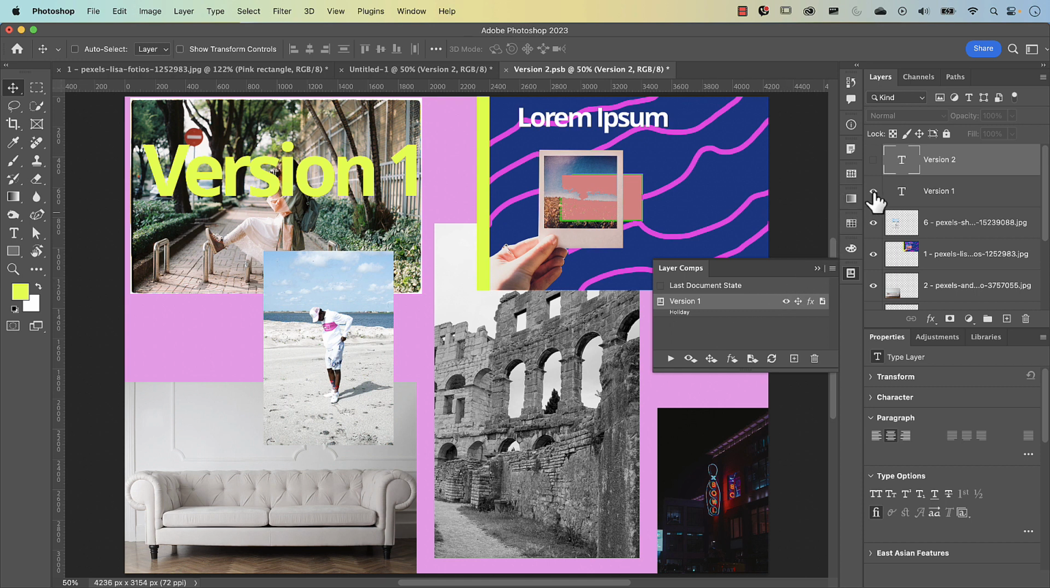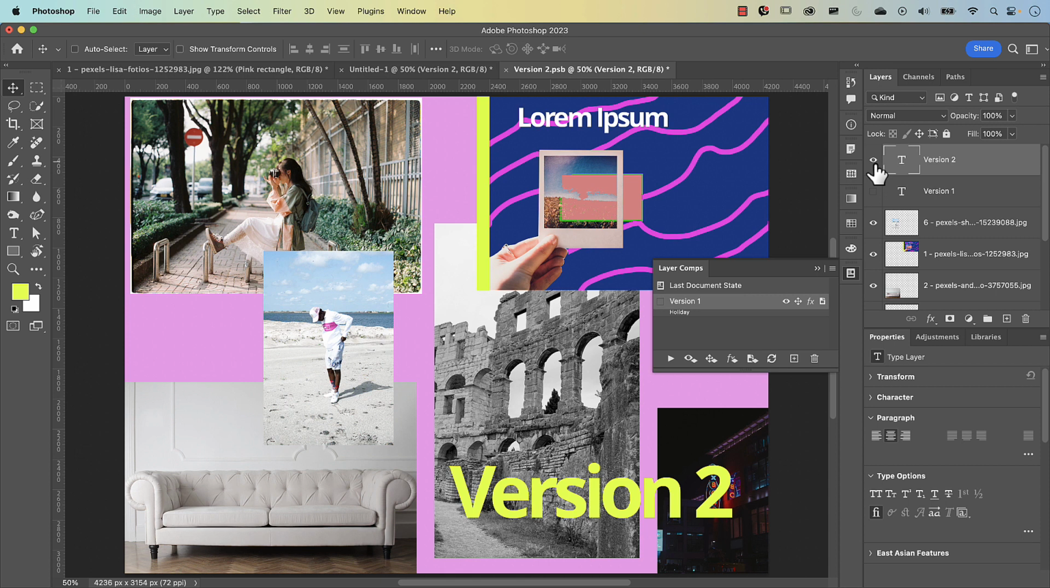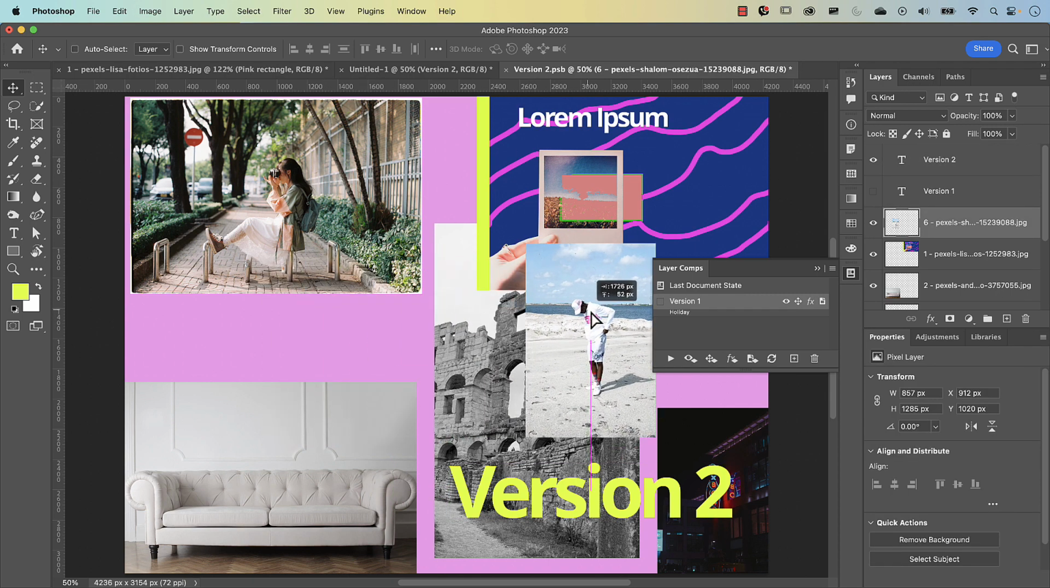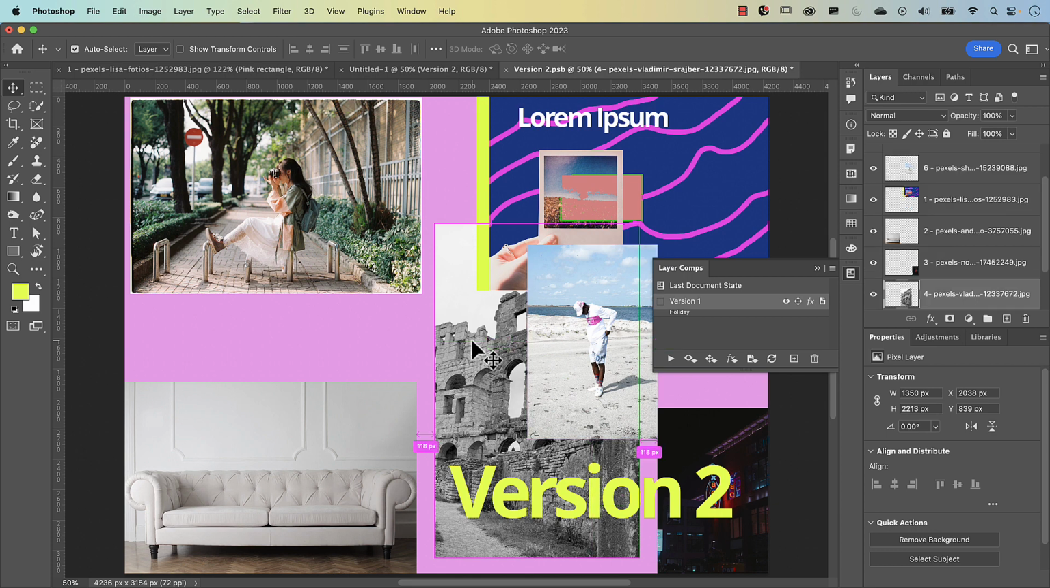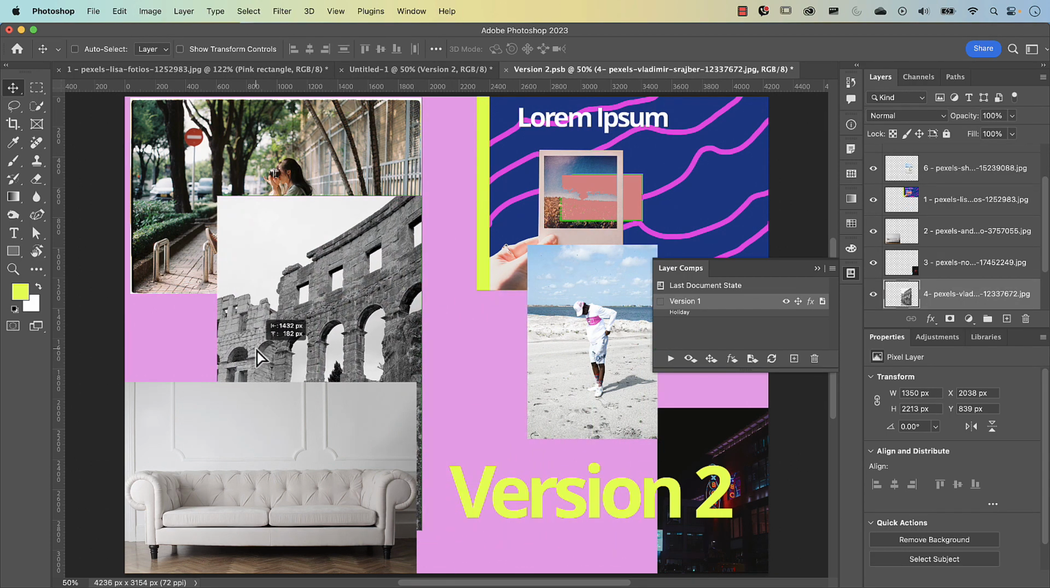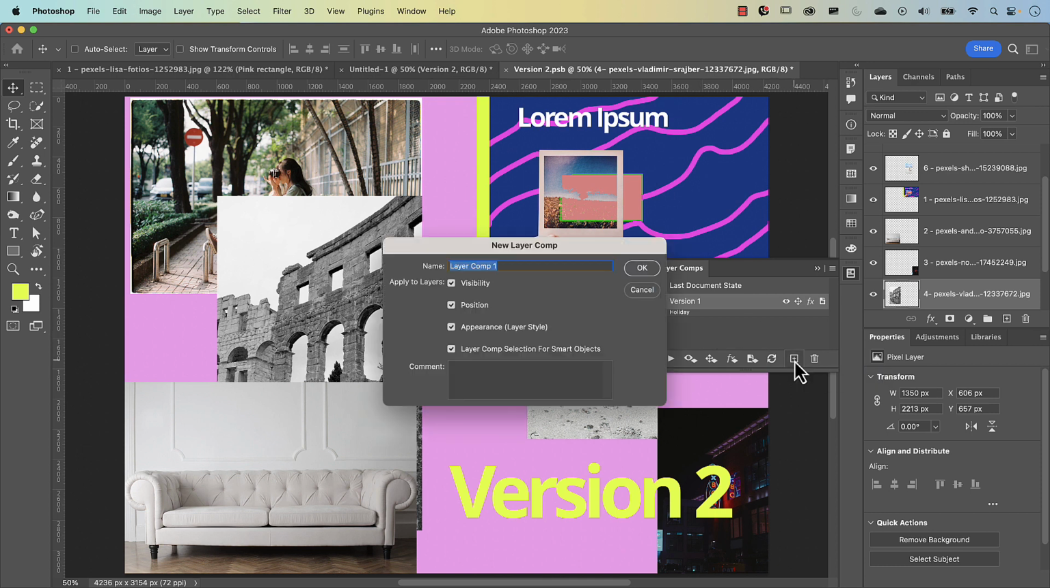With version 2, I'm going to turn this off and then turn this on. And maybe just to make sure that there are differences that we can see, I'm going to swap these images around. So I'm going to select this by pressing Command or Control, click on this, and I'm going to move this one here. Command or Control, click on this grayscale image here, and then just swap them around. And then I'm going to create a layer comp by pressing this one here. I'm going to call this version 2. I want the visibility, I want the positioning, I want all these to be applied. So I'm going to press OK.